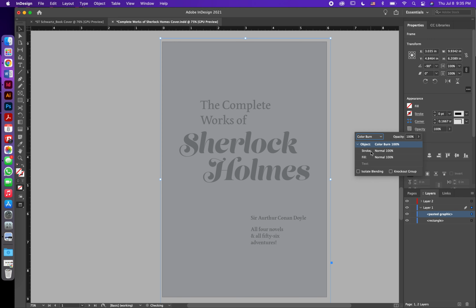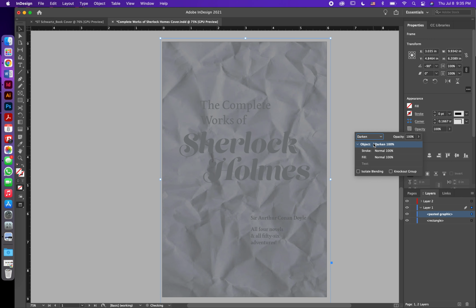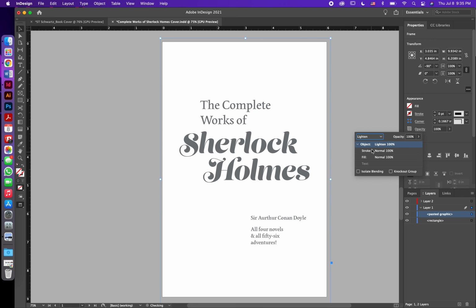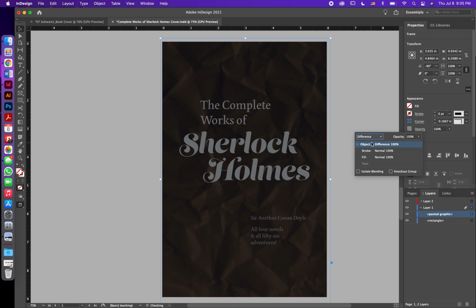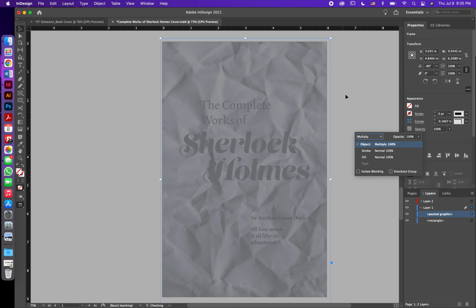And all of these options do usually give you some pretty cool different effects. Right now we only have black and white. This is pretty cool. I like that quite a lot. But I think that multiply is what gives the best effect for the design that I'm going for.